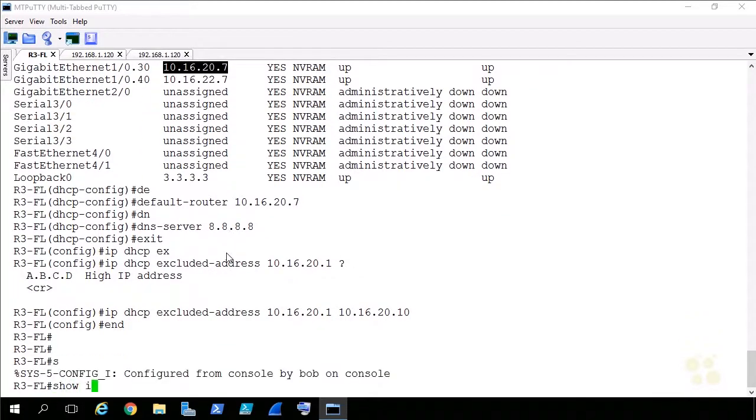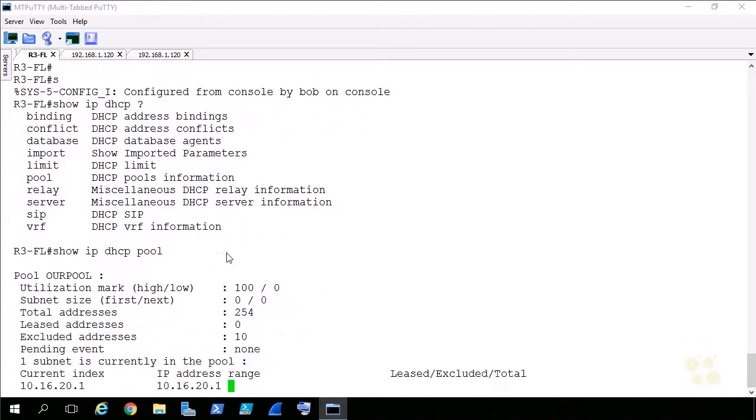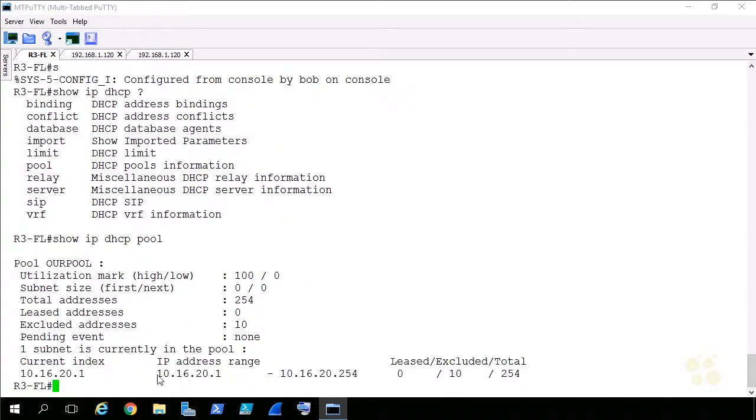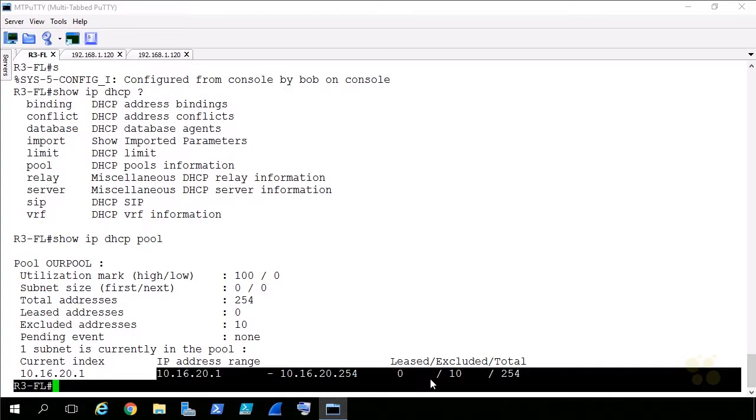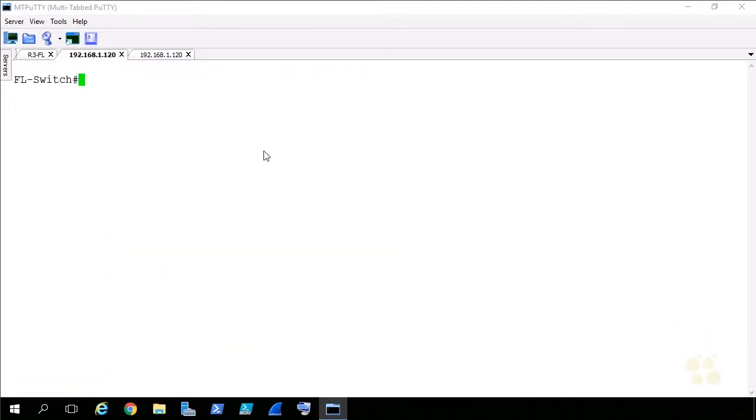And let's do a show ip dhcp, and let's just go ahead and use the word pool, and that'll show us our pool. So fantastic. There's our range for the network, and we've also got 10 IP addresses that are excluded, which is .1 through .10. Great, so that's the router. Let's go over to the switch and set up DHCP snooping.